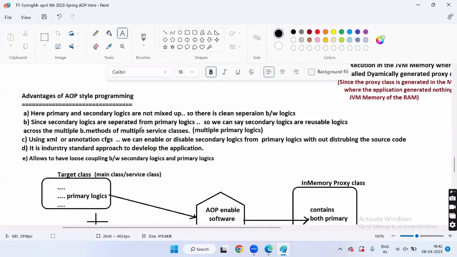Across the multiple business methods of multiple service classes, nothing but multiple primary logics.